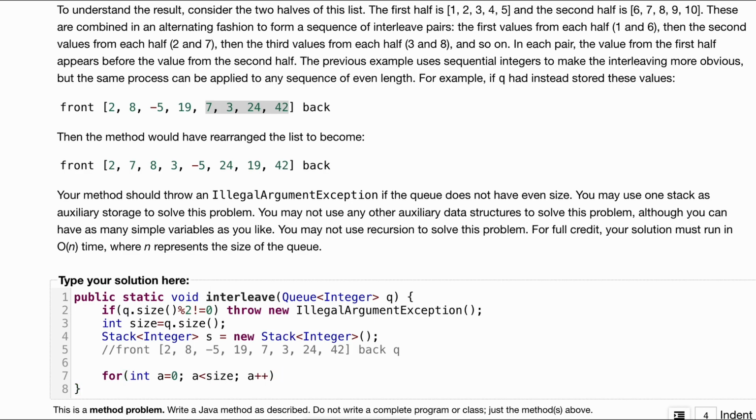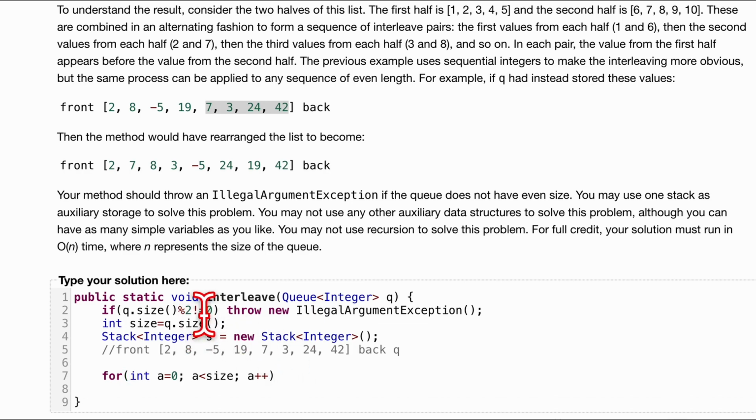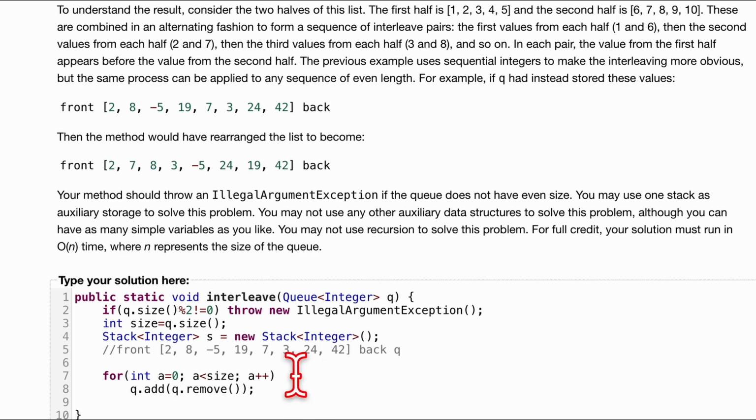Inside of here, we are going to want to push to our stack. Actually, we don't want to push to our stack yet, sorry. Remember, we want to add all of this to our queue so that we can look at the back in the front. So we're going to do q.add, q.remove, and that's going to do this for the entire first half of whatever we have. So now that we have this in the front and this in the back, we can move on to adding this to our stack.